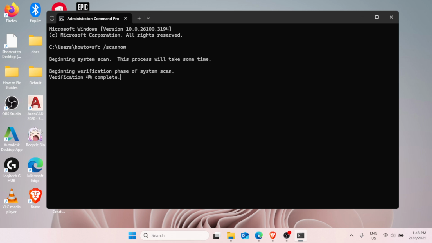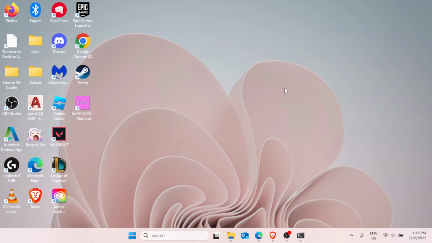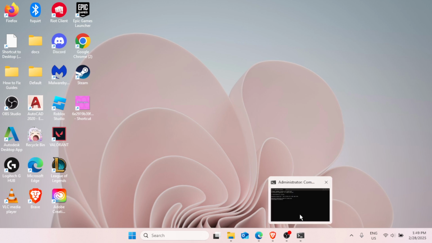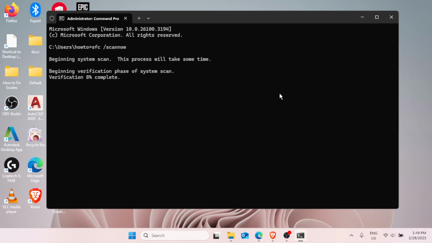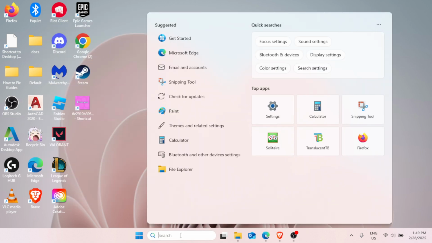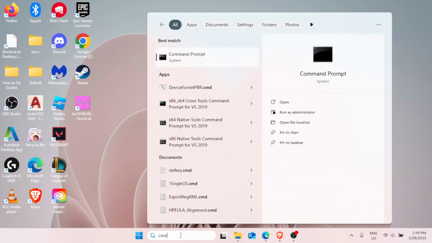While this process is not yet completed, do not close this window. You can simply minimize it and work around with Windows, multitask, do some files or documents, but do not close the window. Once it goes up to 100% completed, simply close it. Then in the Windows search bar again, type cmd.